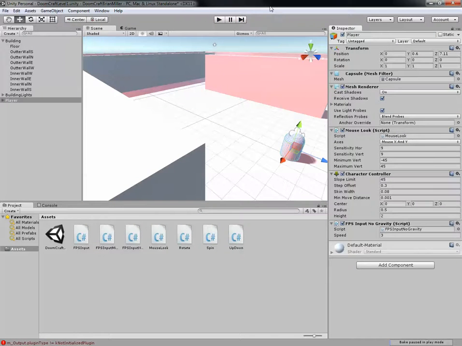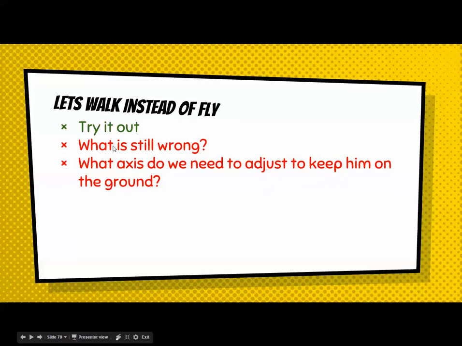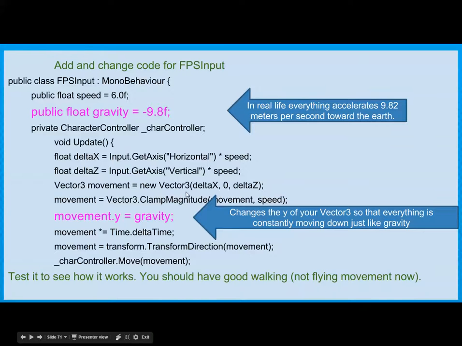So let's see what's going on here. Let's see if we can stop that. Okay, what is still wrong? He can fly. What axis do we need to adjust to keep him on the ground? Well, which one is the up and down? That would be the Y, right? So here's what we do.